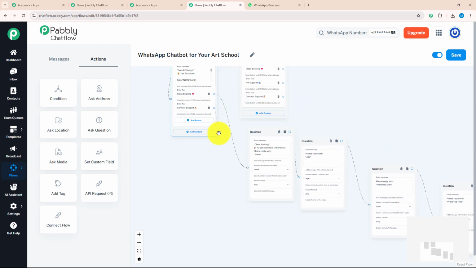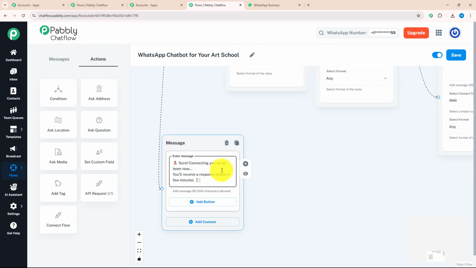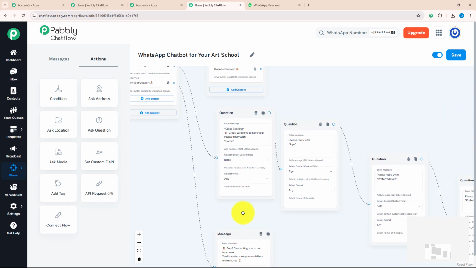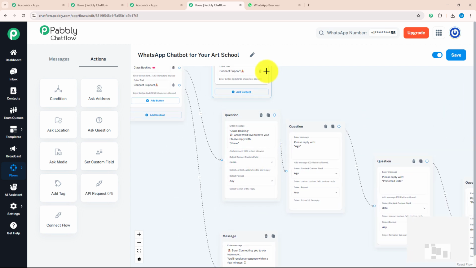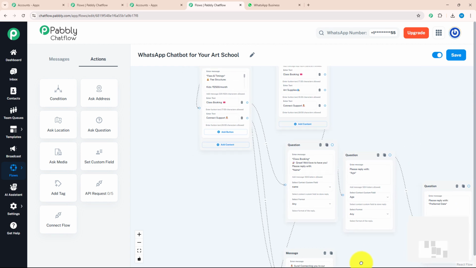After that, I'm going to add a separate message for contact support. For that, I'm going to drag and drop this option, select the text button and enter a message that our support team will contact them within a few minutes. And I'm going to connect all my contact support buttons with the similar message. Something like this. Here I have entered all the desired information that would be needed to run this chatbot for an art school. After that, don't forget to save your flow.